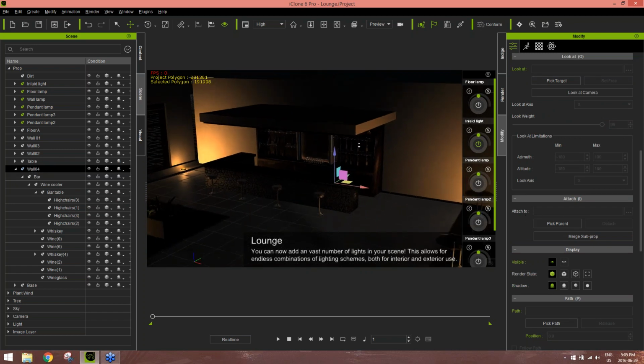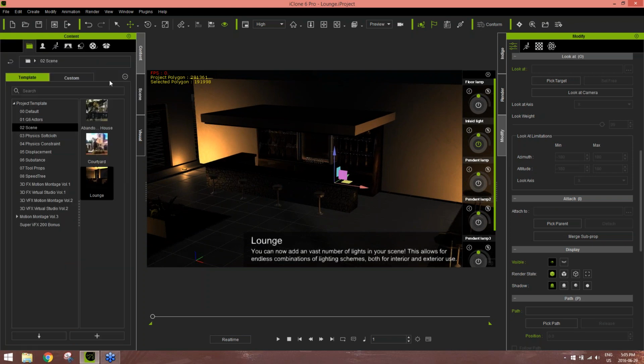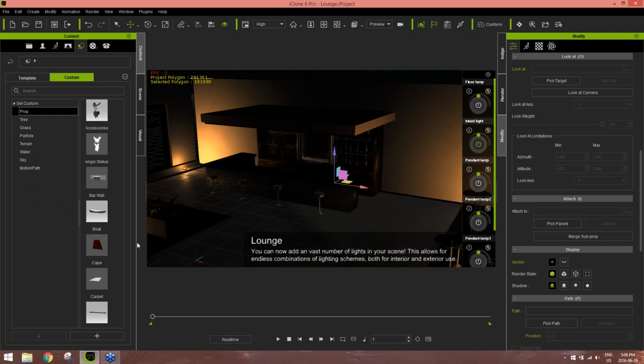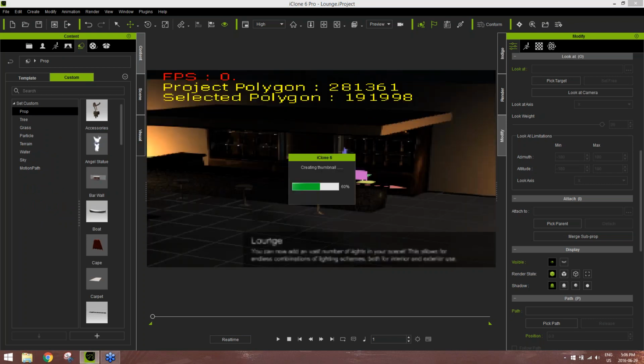So that's how you can attach things to each other, and you can save them as a separate prop, and then you can import in the entire thing, the wall, completely with everything as a sub prop underneath it. So that's what I'm going to do right now. I'm going to select this wall right here and go over to my content panel, and I'm going to go into props and to my custom props tab right here, and we're going to just go to props, and I'm going to press plus. And what that's going to do is save the entire wall complete with the bar and the stools and everything like that.